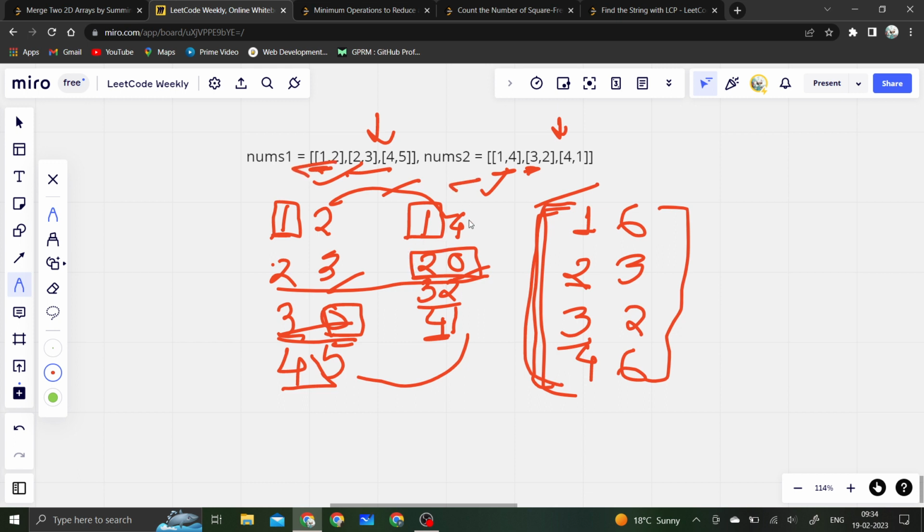And if there is any ID which is present in both nums1 and nums2, then what you have to do, you have to take that corresponding value and add it. So you will get 6 in this case. We had 1 common in both the arrays. Similarly, we had 4 common in both the arrays. So what we did, we combined the values. So this is the merge that is being told in the question, right?